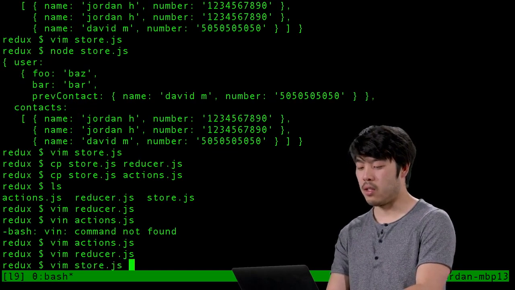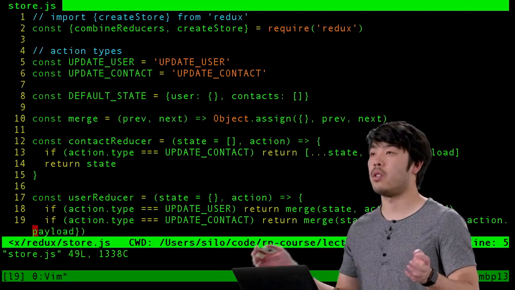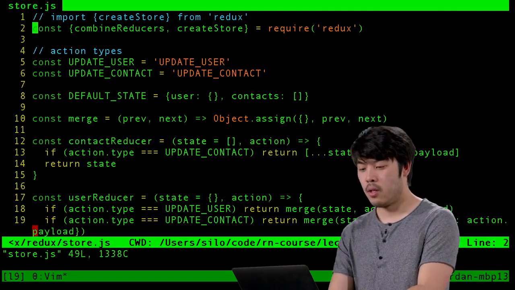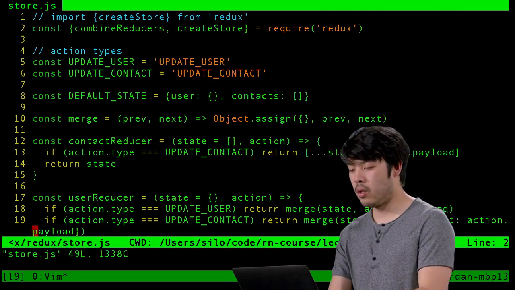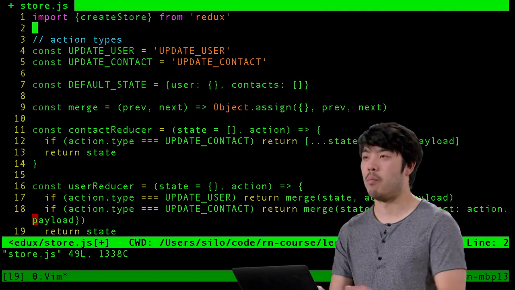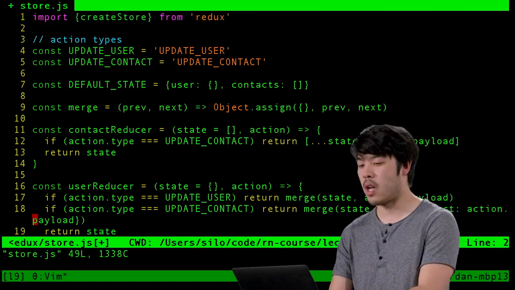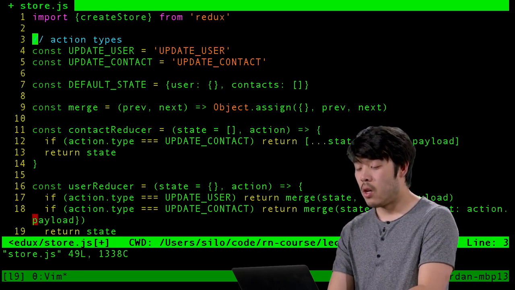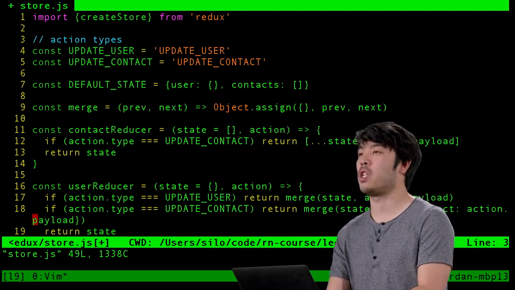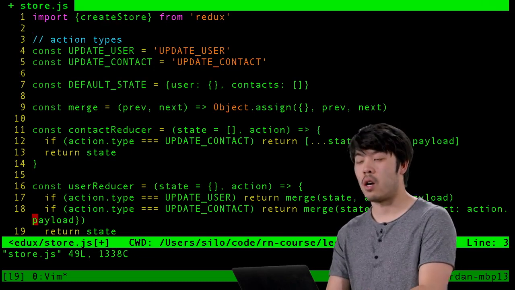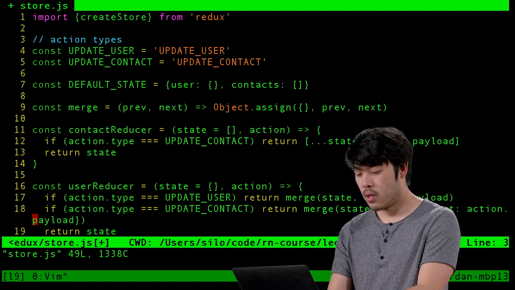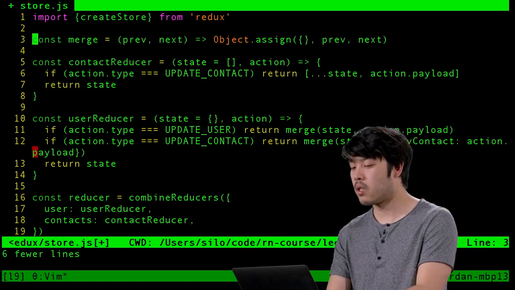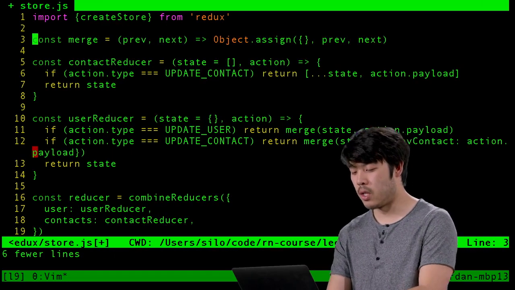And now, lastly, let's clean out this store file. So we no longer care about that combined reducers function. Now we only care about create store. Do we care about action types in our store file? No, we don't. So let me delete that. Do we care about merge and those two reducers? No, we don't. We can delete that.